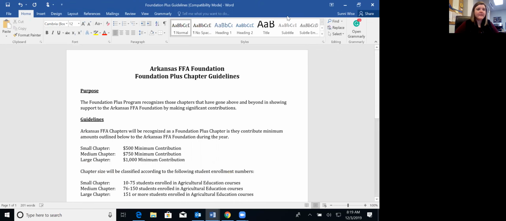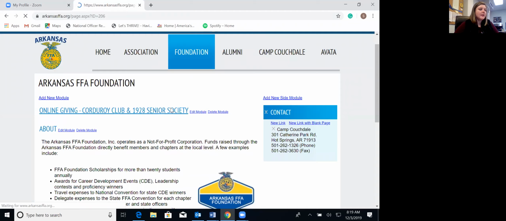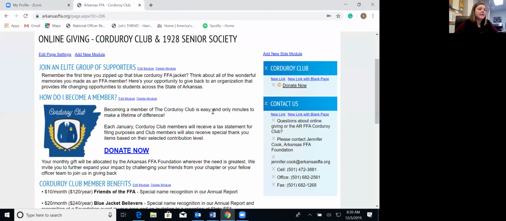You'd be able to help out our foundation. Another way that you can do that, if you're like, well, Sunny, our chapter doesn't have that. Okay, something I did at Concord was, before we had the Corduroy Club, we just had online giving. And so you can give in the name of your chapter. So if you're able to give, whatever the amount may be, you're able to specifically say, I'm giving in the name of.